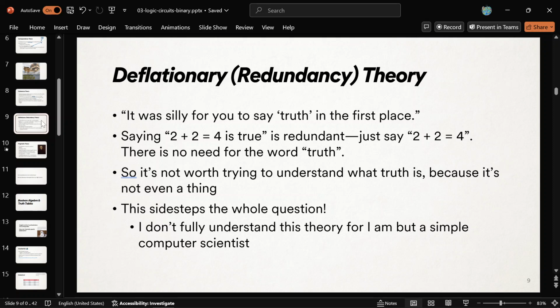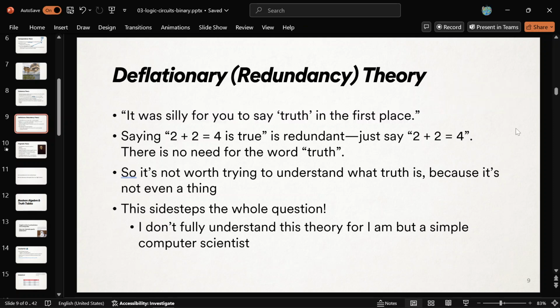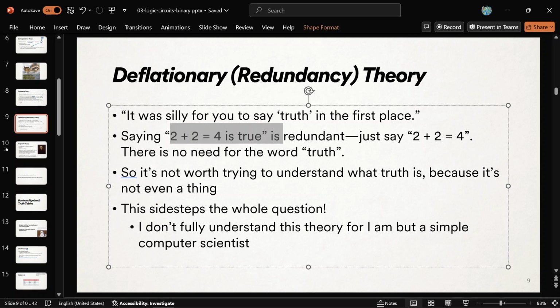Their answer is no. They don't even try. They say that no, you shouldn't even try to be defining truth. They're just trying to turn the problem on its head. It's weird. So they're saying something like, well, if you were to tell me that 2 plus 2 equals 4 is true, that's just redundant. That makes no sense at all.